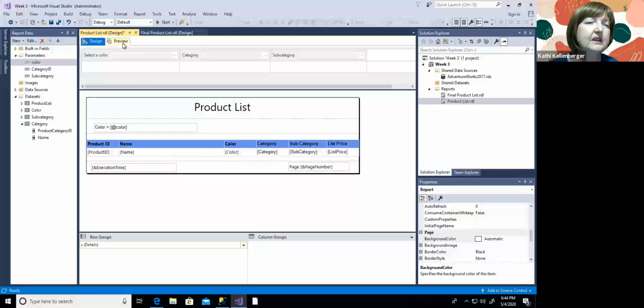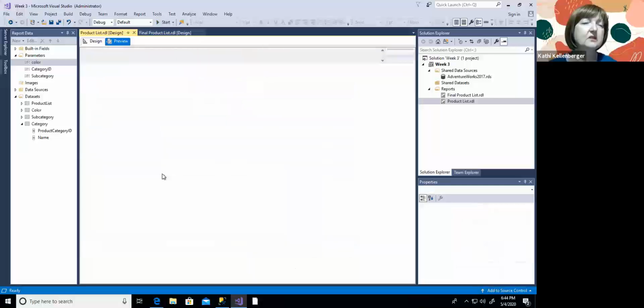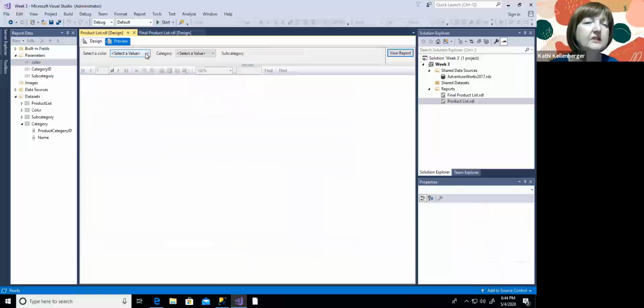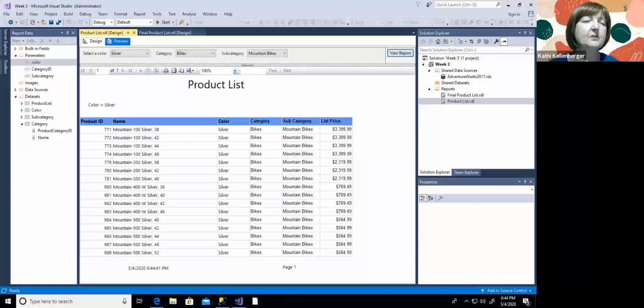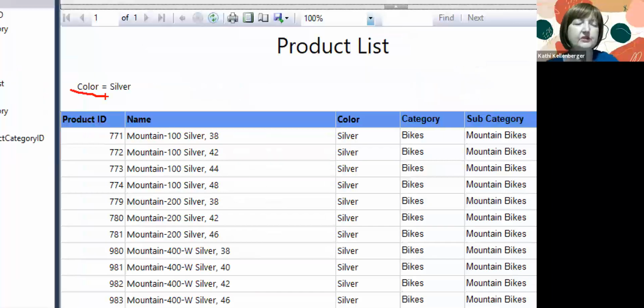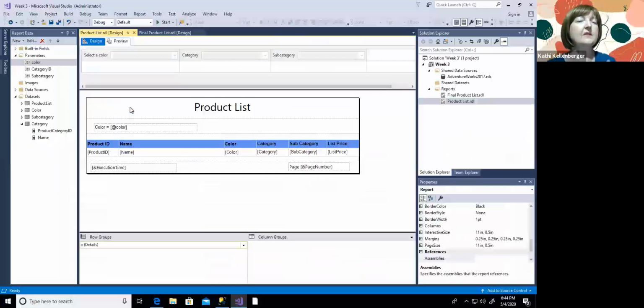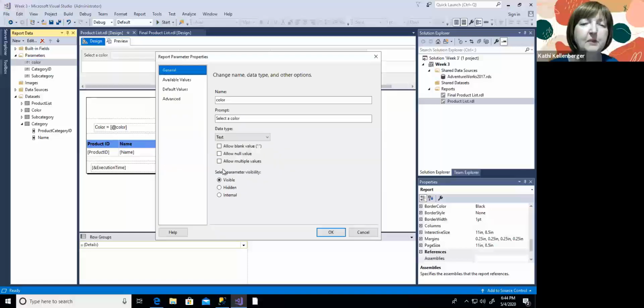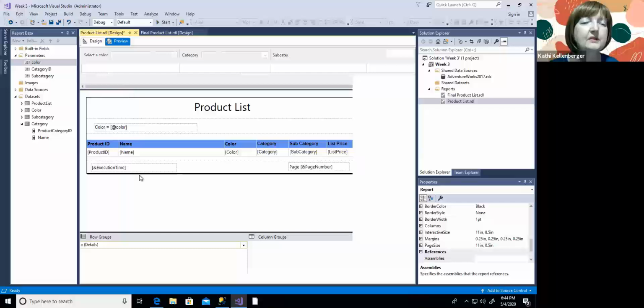So that's really, really easy to do. Select my color, select bikes, select mountain bikes. So now we see color equals silver. So that's really useful. So what if I do want to have that multiple item? I'm going to change color parameter back to allow multiple and preview that.